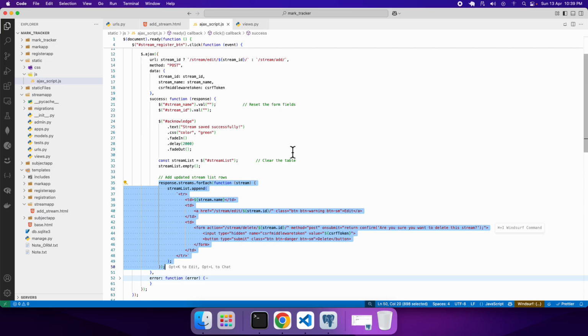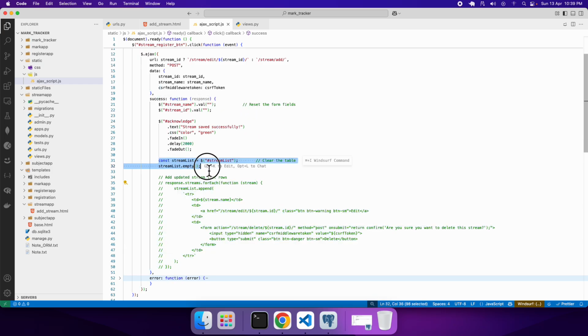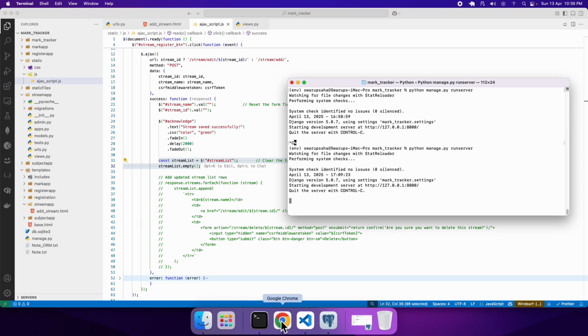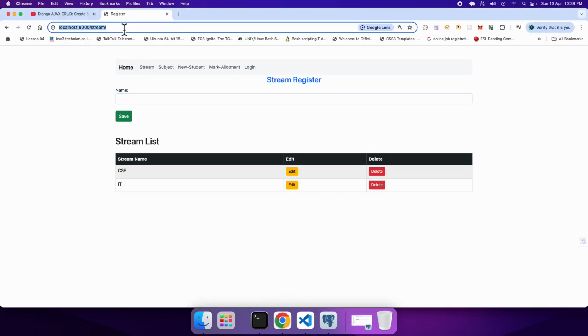Okay, let me do one thing for your understanding. Let me first comment this entire portion. Okay, so I commented the whole portion. So now what will happen if I insert the data, then the response will come to the success and the table will be removed completely and it will be kept empty, right? Let me close the server and restart it, and let me show you the consequence of that. So initially when the page loads, at that point of time there will be no problem.